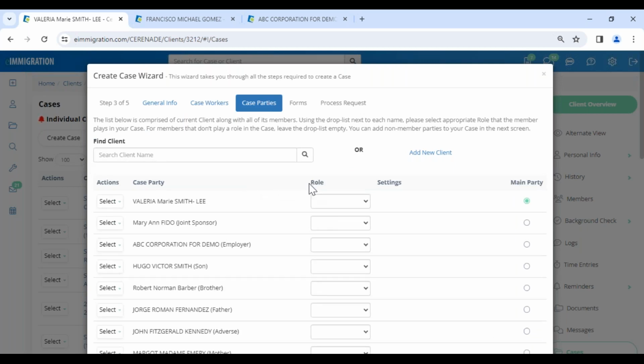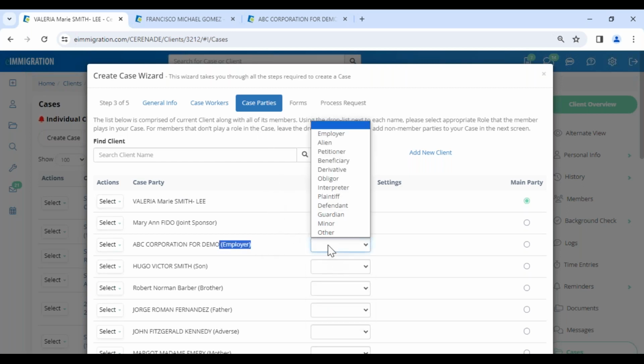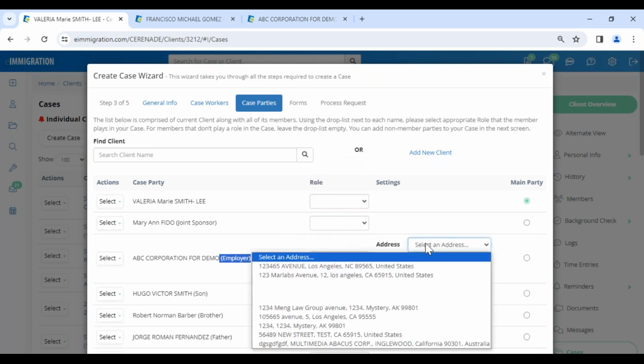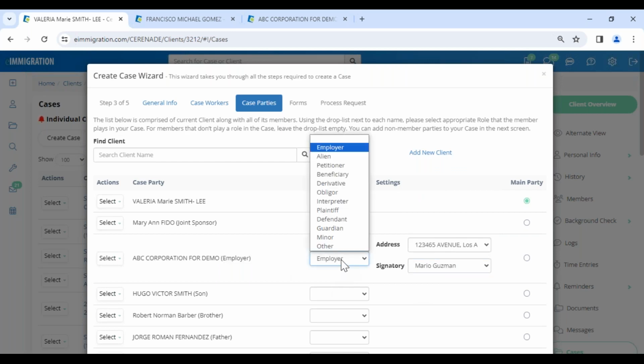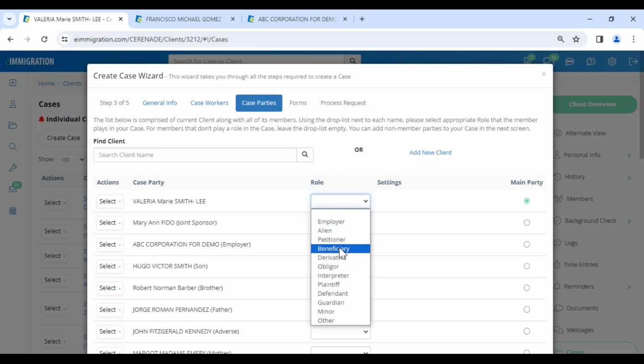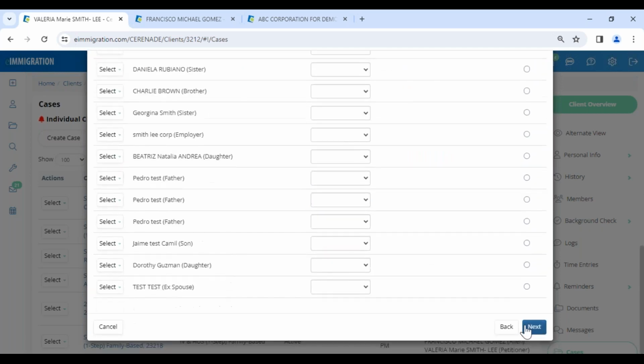And then here's where we select the role. Now, for the type of case that I chose, which was naturalization, I'm going to select alien. But if it was, let's say, an adjustment of status, a green card, it's usually the petitioner and the alien. If it's an employment-based case, then the employer has to be linked as employer. That way you can choose the branch and the signatory. Do not select petitioner if it's an employment-based case. And if it's a family-based case, then yes, you can do petitioner. All right, so I'll just select alien for this one.